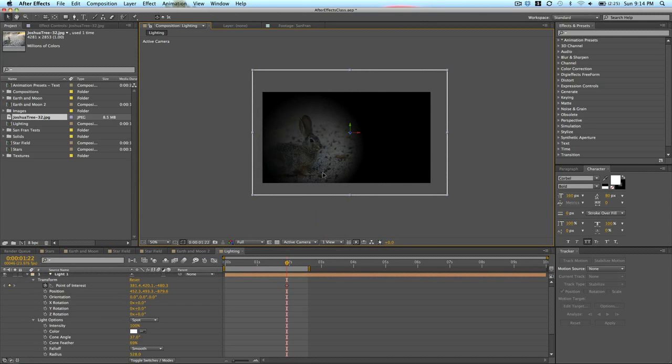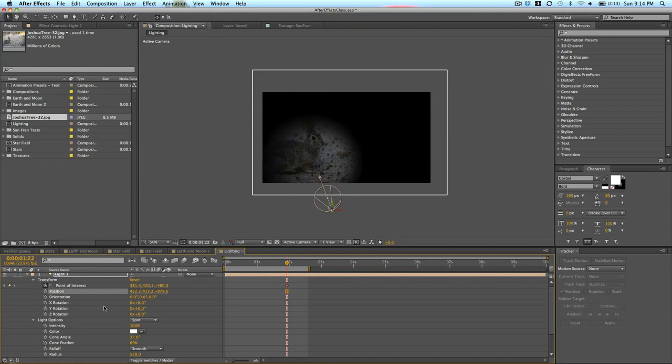So, you get the idea. It's, again, something you just have to play around with and figure out what lighting setup you want.